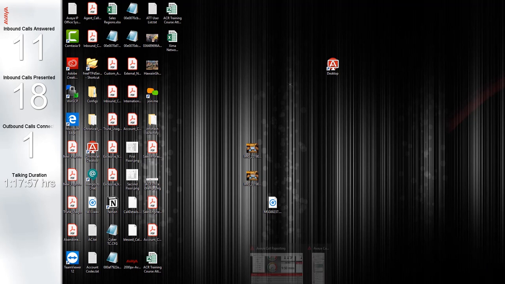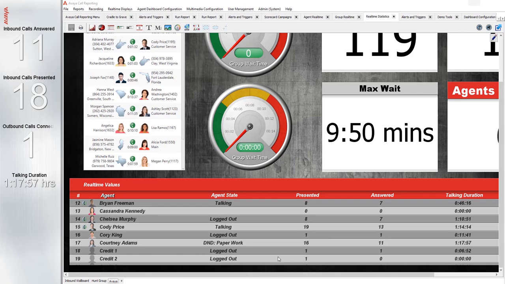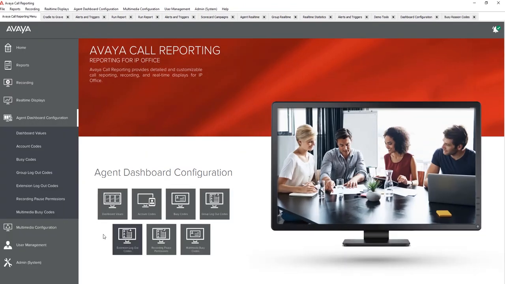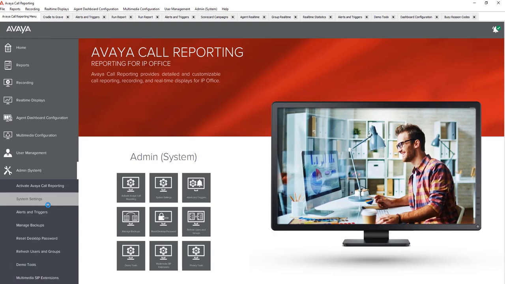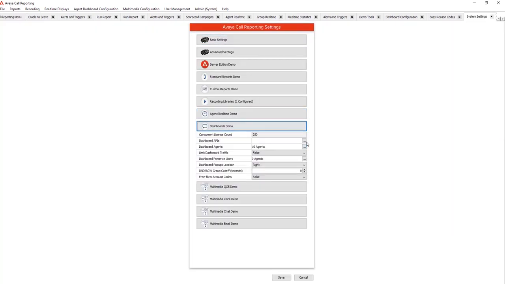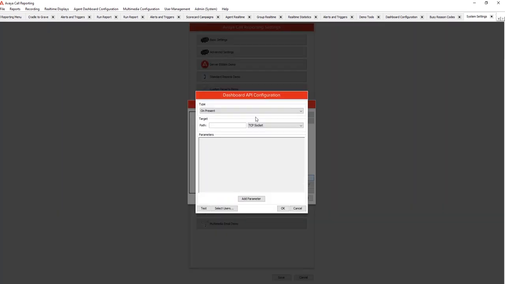Okay, where the API is configured is within Avaya call reporting. So let me get rid of the desktop tool here. We'll hide that. Under admin, system settings, dashboards, here is that API. Again, it can push the data to TCP, UDP sockets, the most common being HTTP GET.